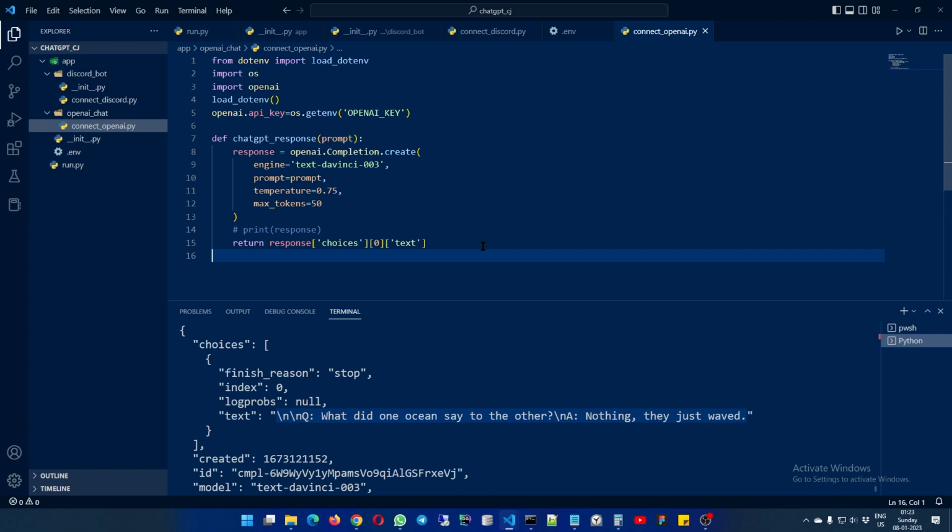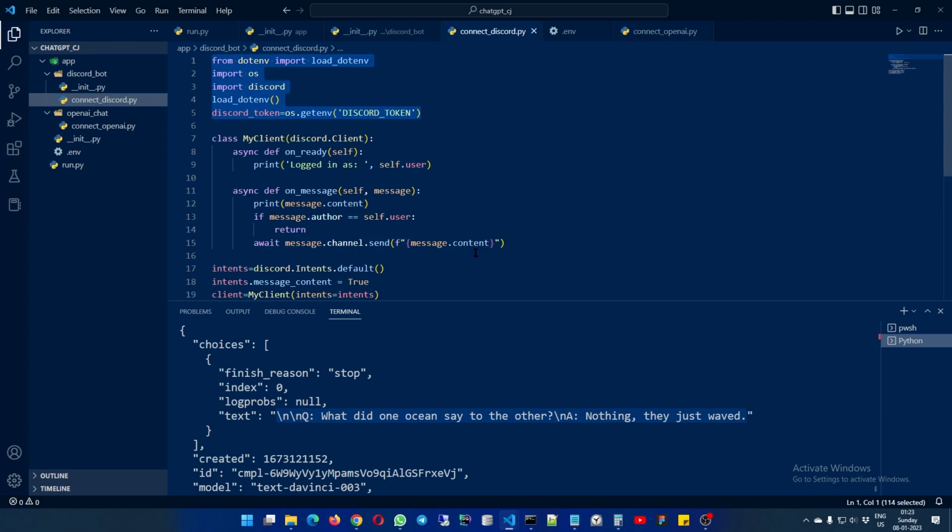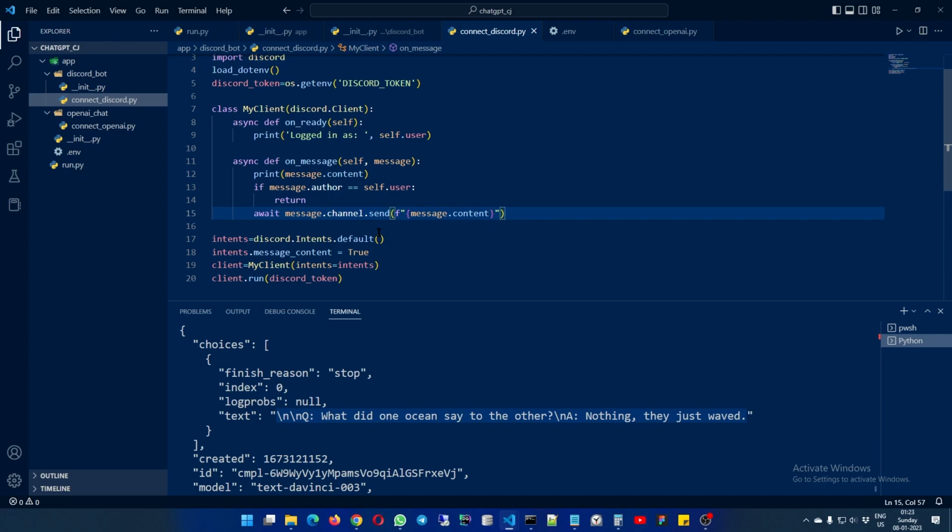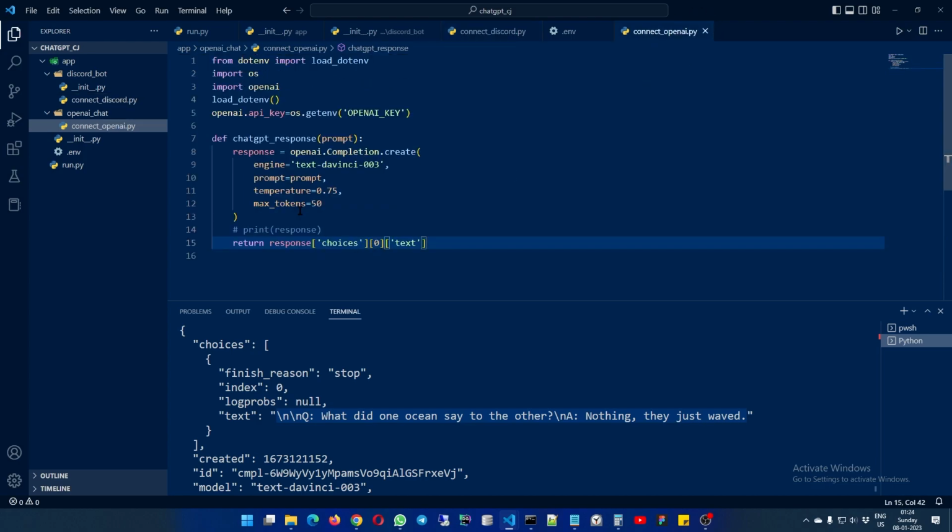That's our whole program of connecting OpenAI with the API key and getting our response. All right, so now move on to connect discord.py, and inside what you can do is, don't delete it, just say that you said, okay, so this is something that I input. All right, and in response, with a new line, we can say our response.